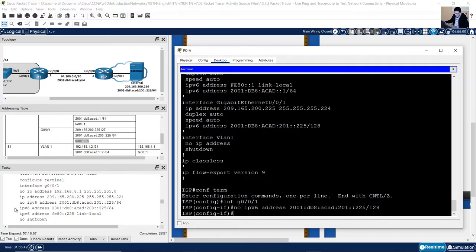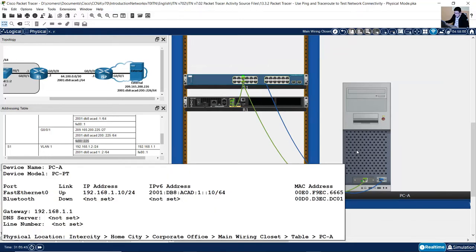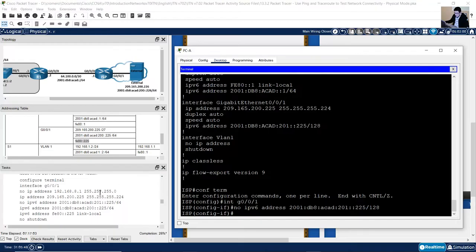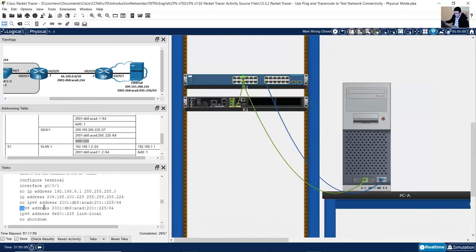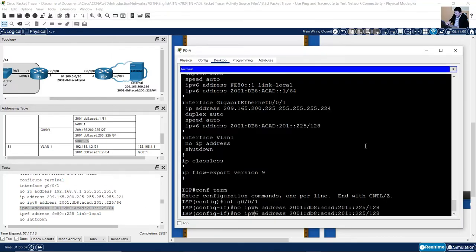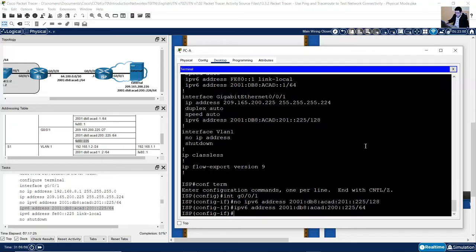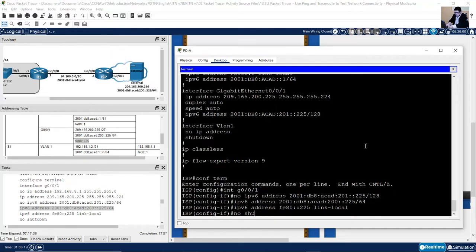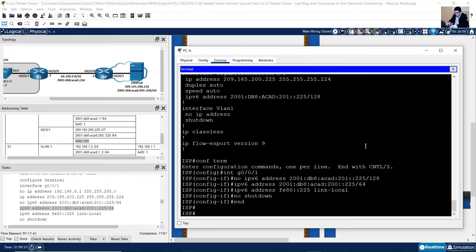And set the new IPv6 address. IPv6 address 2001:DB8:ACAD:200::1 prefix 64. Okay. Set the link-local FE80::1 link-local. No shutdown. Okay, end and verify.